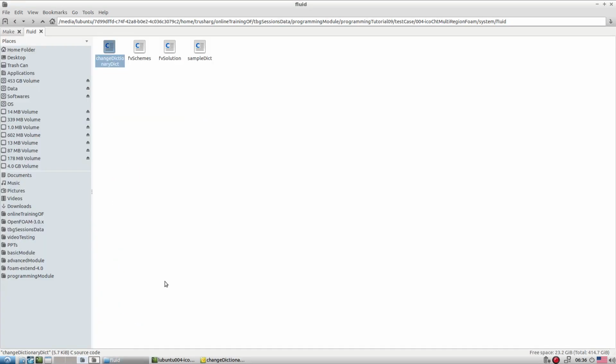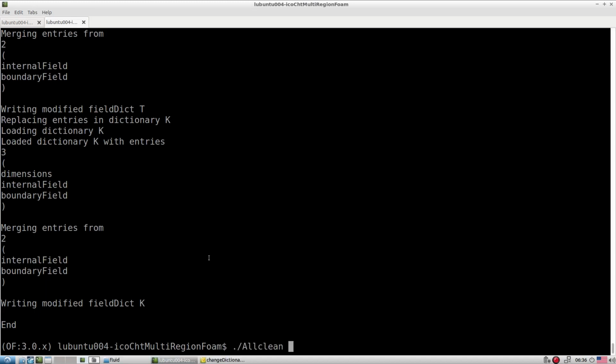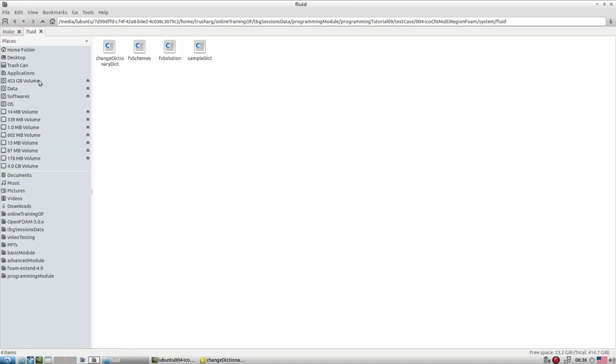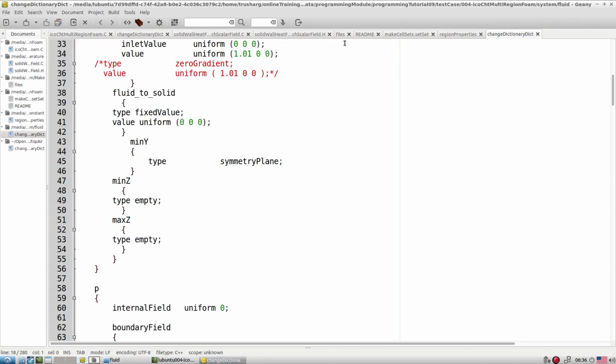Okay, why we have to run this? Because of the following reason. Let me again clean the case. Okay, if you clean the case, and then let me run till that utility.